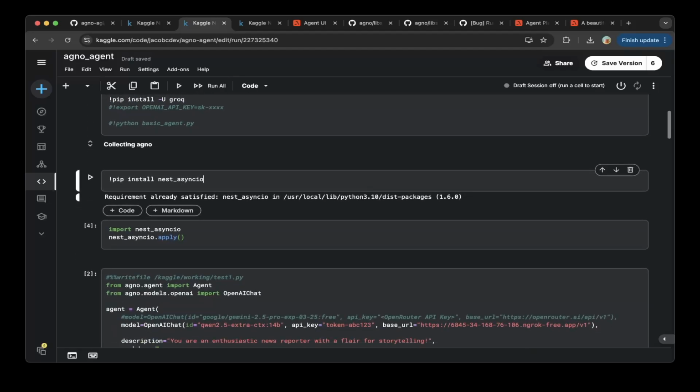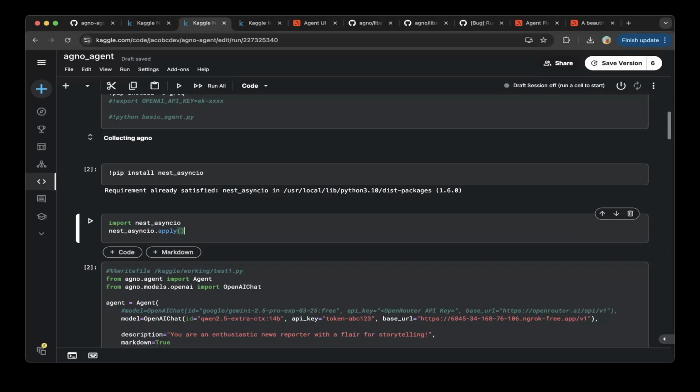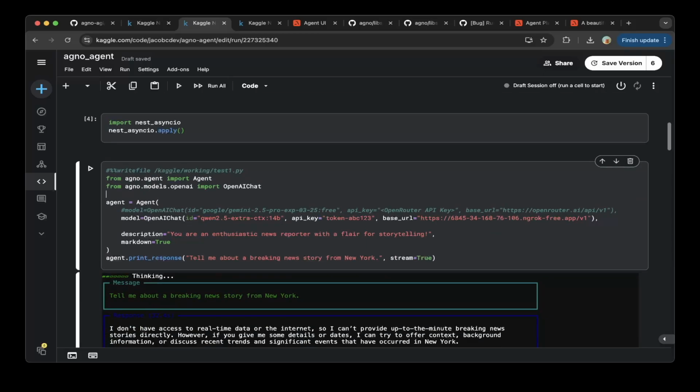Then you have to install nest_asyncio. This is for the notebook, because there are some issues with the I/O on the notebook, so you have to install that. Then make sure you do import nest_asyncio and do a nest_asyncio.apply. Then we can start testing.